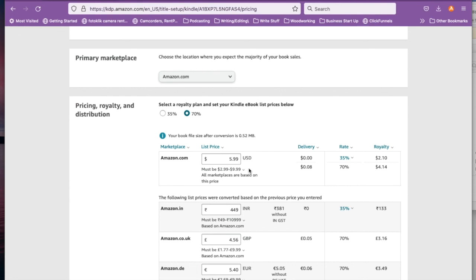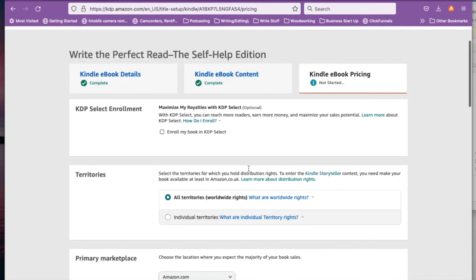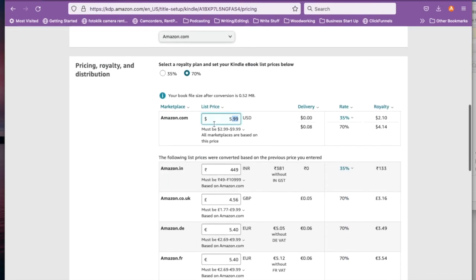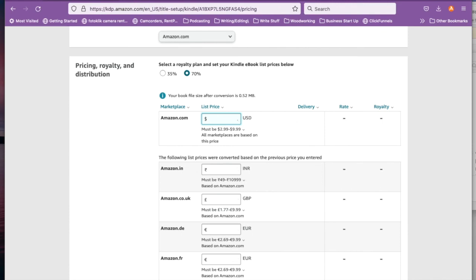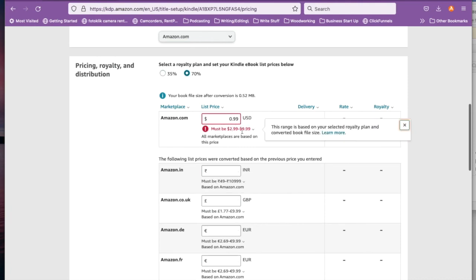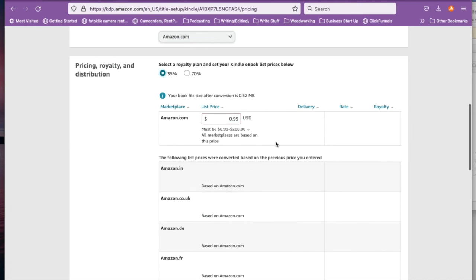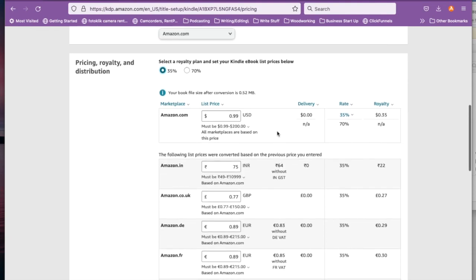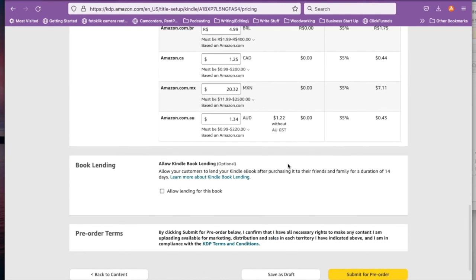So what I want you to know about this page is when it comes close to your launch, we're going to come back in here. We're going to make this 99 cents and have to switch it to the 35% rate because it must be 99. See, 70, it'll give me must be $2.99 or higher for that royalty rate. So we're going to do that for the launch, 3 days before the launch, so that we can get your book on some discount lists to promote it.